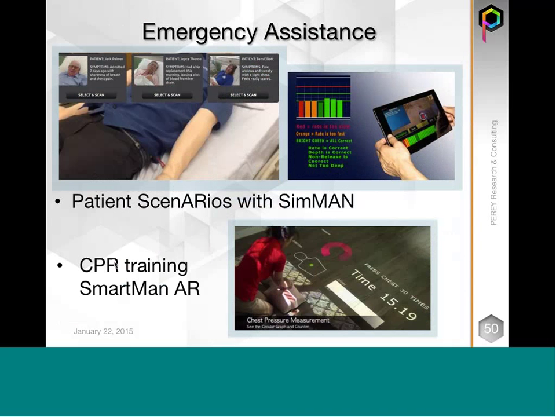Suppose that we are out and we encounter an emergency. There could be augmented reality-assisted systems for emergency assistance. This could be professional or non-professional, and some of the products include the patient scenarios with SimMan, a company called Campus Connect, I think, Campus Information. SmartMan is another product that uses augmented reality. There are probably a dozen or so of these for professional and non-professional users who want to use augmented reality to correctly administer service or medical assistance to someone who's injured or has had a stroke or something.